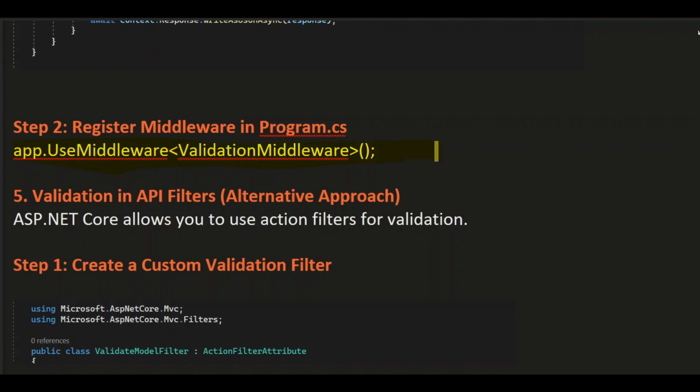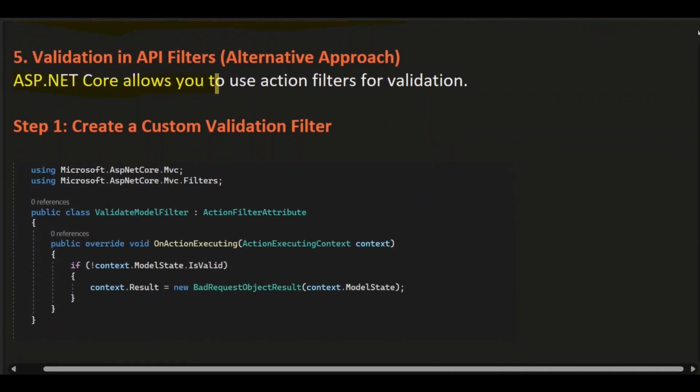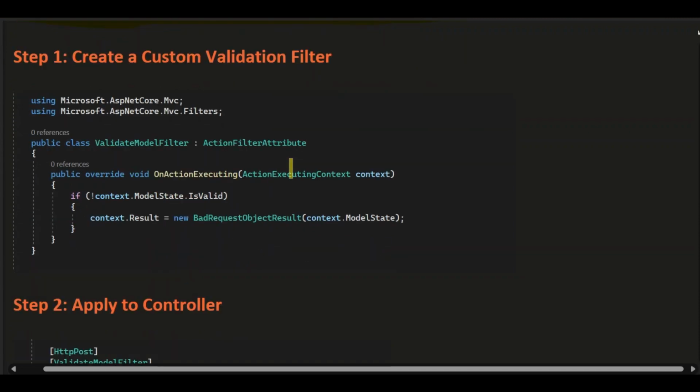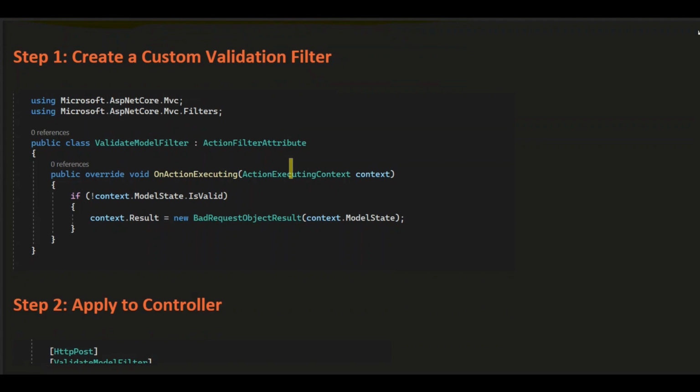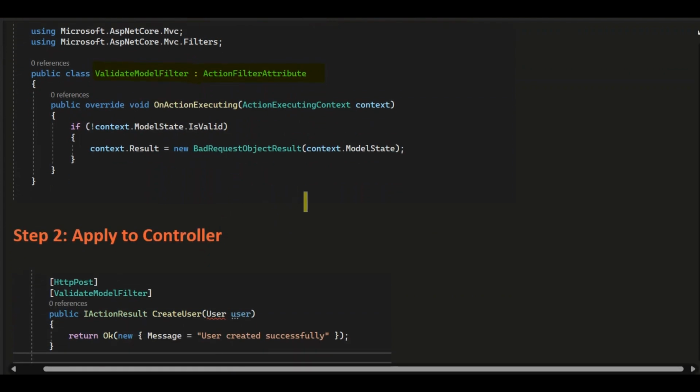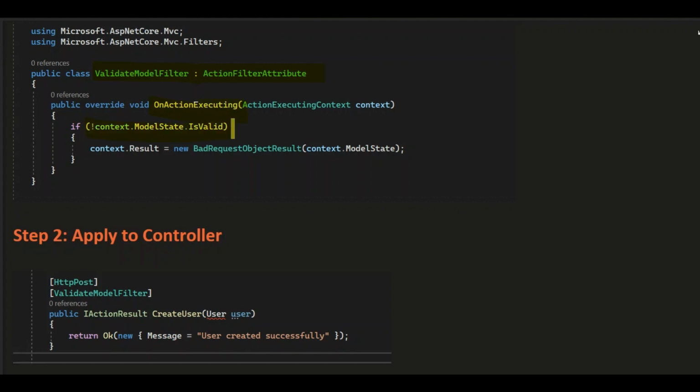5. Validation in API filters, an alternative approach. ASP.NET Core allows you to use action filters for validation. Step 1. Create a custom validation filter. This action filter ensures that model validation errors are handled before executing a controller action. How it works: it runs before the action executes, OnActionExecuting, and checks if model state is invalid. If invalid, it stops execution and returns a 400 Bad Request response with validation errors.